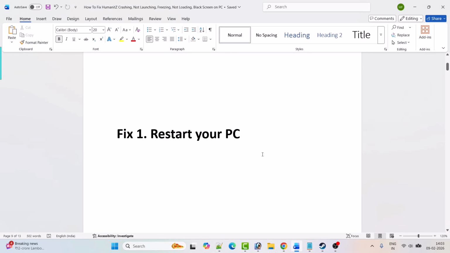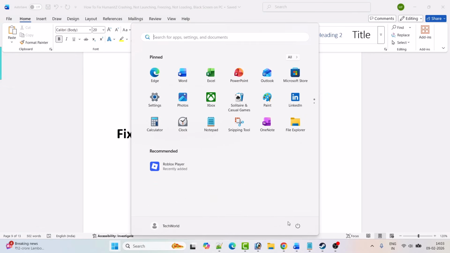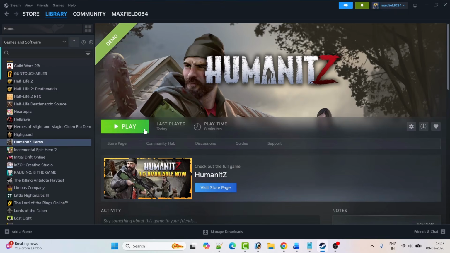The first fix is to simply restart your PC. Just restart your PC once, and after your PC restarts, go ahead, launch the game and check.